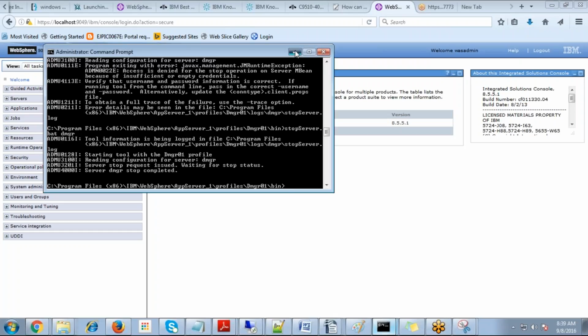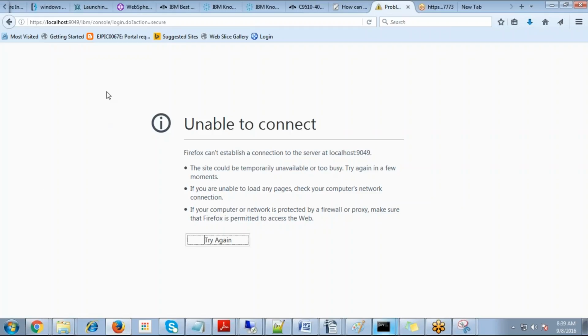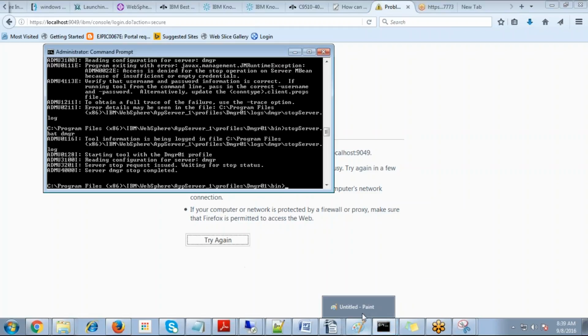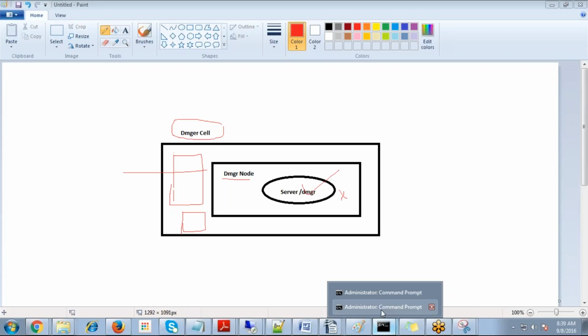The DMGR stop is completed. So now I'm refreshing the page. This is the admin console of the DMGR, and it is not available. If you want to access this page, the DMGR server should be in the start state. If it is in the start state, the DMGR admin console will appear. If it is in the stop state, we are not able to access the DMGR console. So I'm going to start the DMGR.